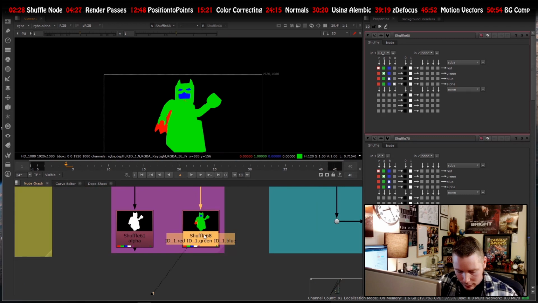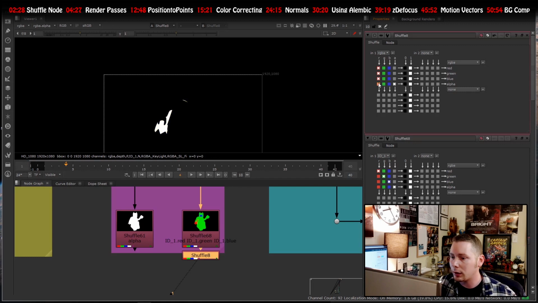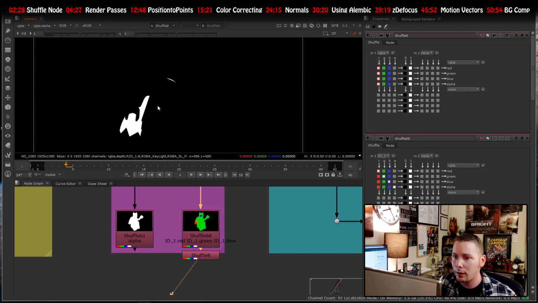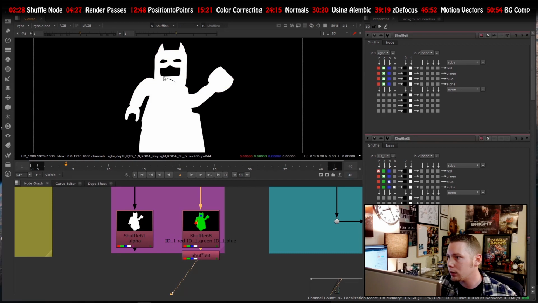And when we do that, what we can do is create another shuffle below it and just select everything red right here. And what that'll do is give us a perfect mat of just the cape. You do the same thing with the body, and do the same thing with the face.